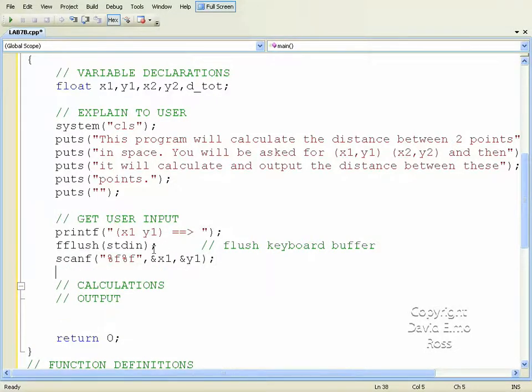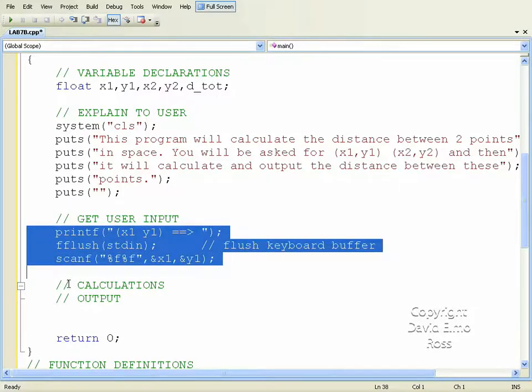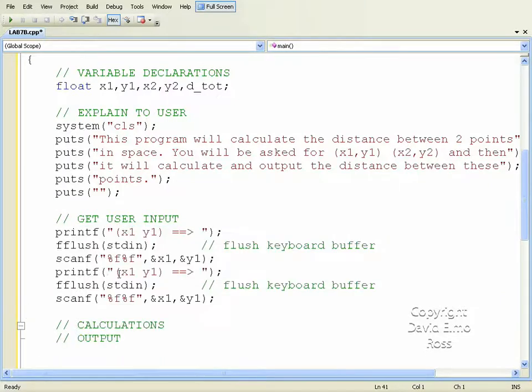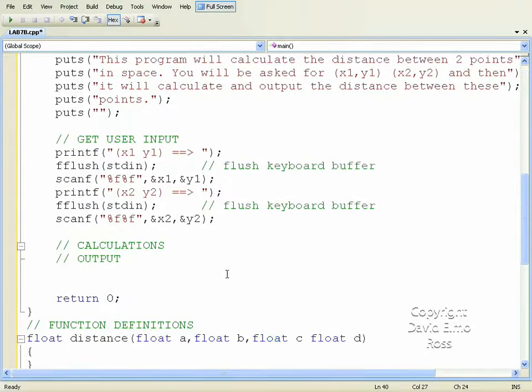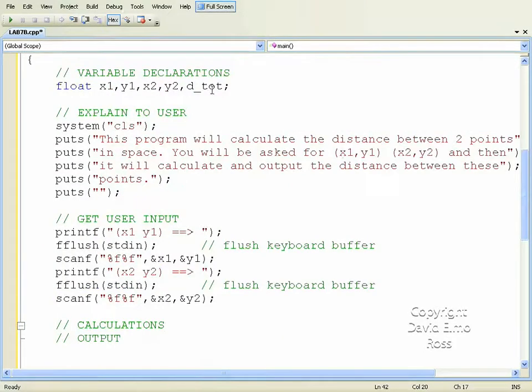Now we're going to have to ask for this again, but it's going to be slightly different. So we're just going to grab this, Control C, Control V, X2 this time, Y2, X2, Y2. And we've got everything pretty much set up for our keyboard input. Now the calculations, what did we use for that? We're going to use d_total. So let's grab that.